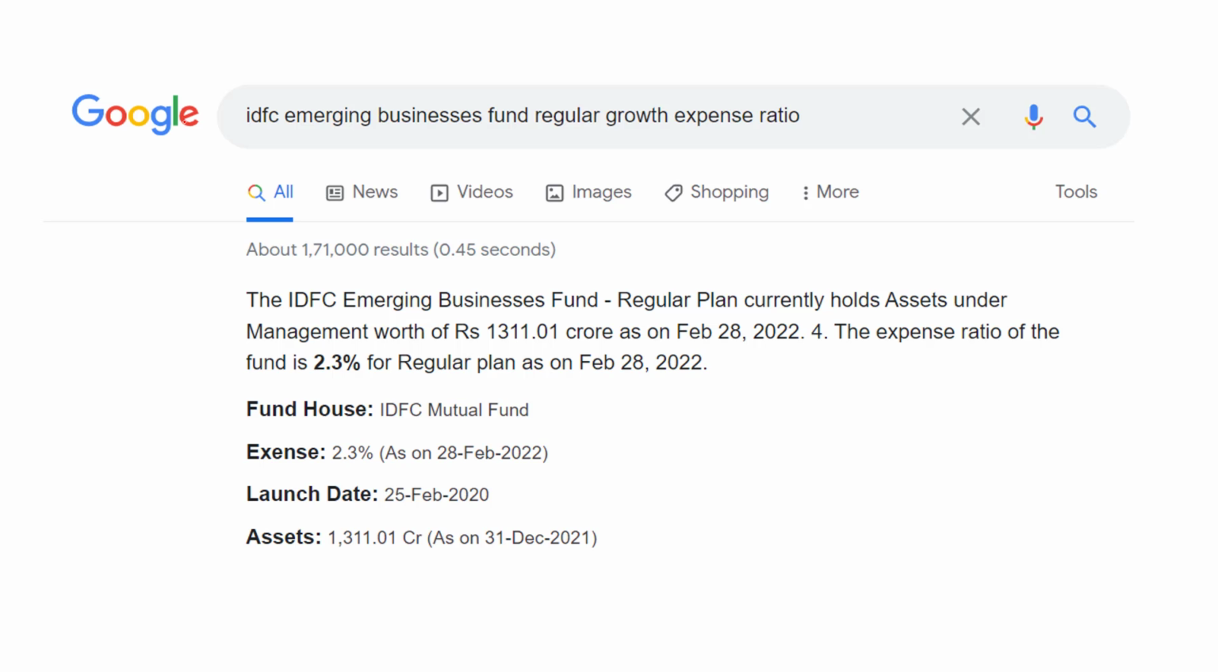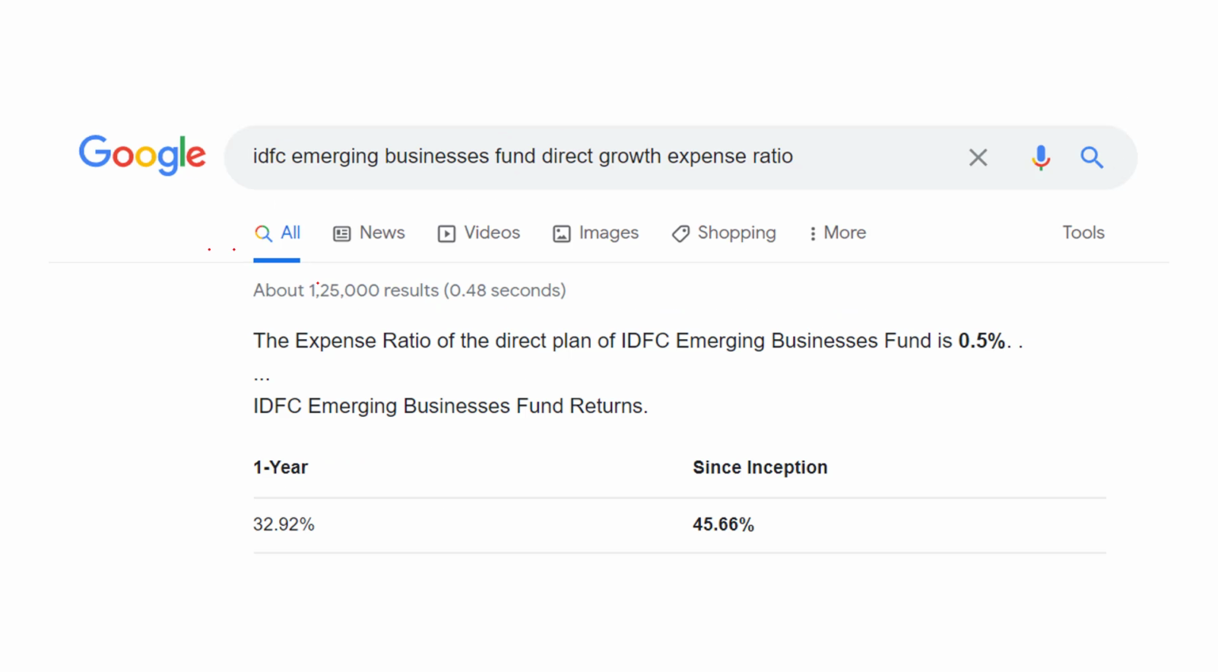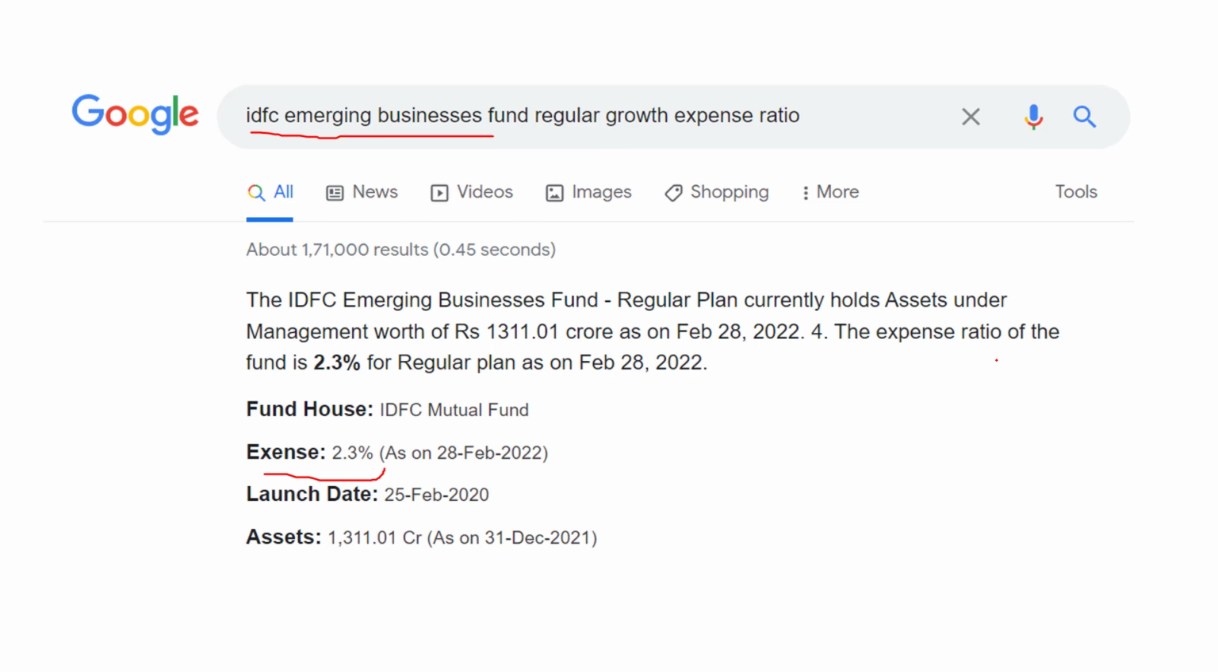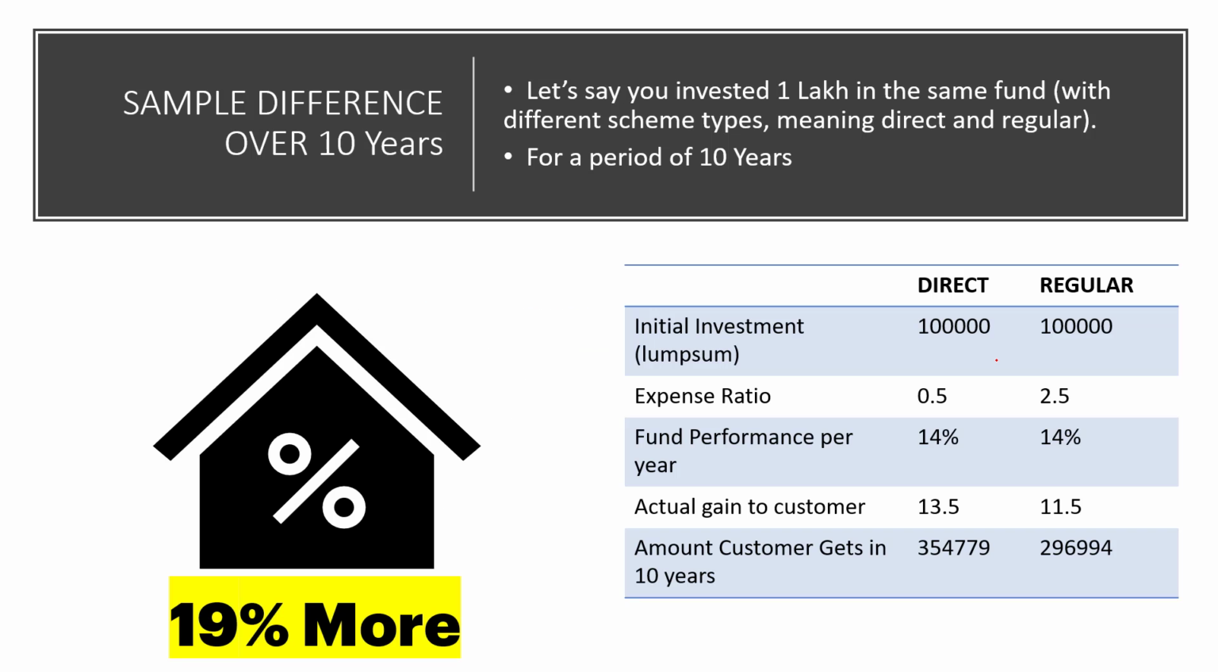The expense ratio of any specific mutual fund you can quickly Google. For example, for the IDFC Emerging Business Fund, I have indicated here that the expense ratio is 2.3% for regular, whereas if I take the direct fund, the expense ratio is only 0.5. So in case of this fund, we are seeing close to 1.8% difference. This 1.8% more interest you can accrue if you have opted for a direct fund instead of a regular fund.